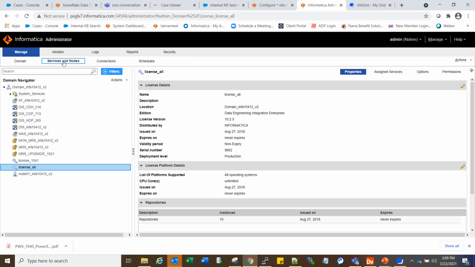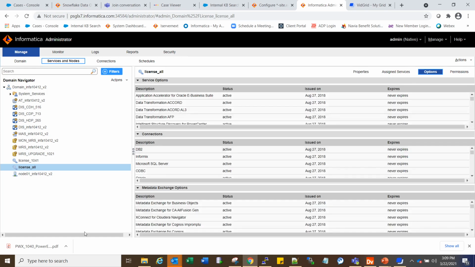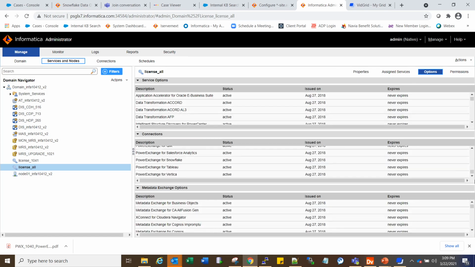So this is my admin console. And first of all, I would like to show you how the options under license would look like if you have already added the Power Exchange for Snowflake license under admin console. So if you see my license is already selected, I'll go to options and under the connections tab, I should see Power Exchange for Snowflake and it is already in the active status. It also shows the expiry date and the issued date.